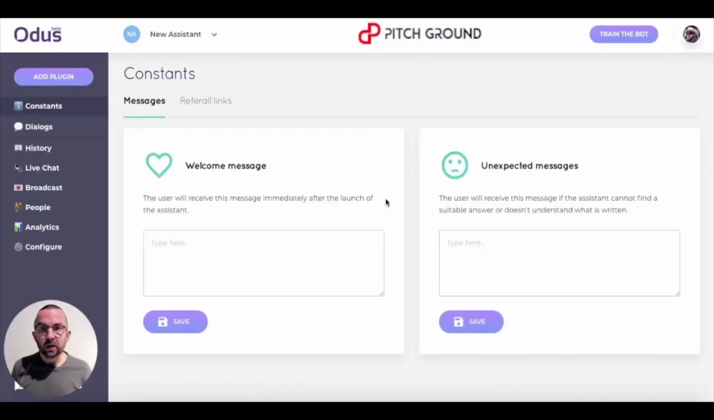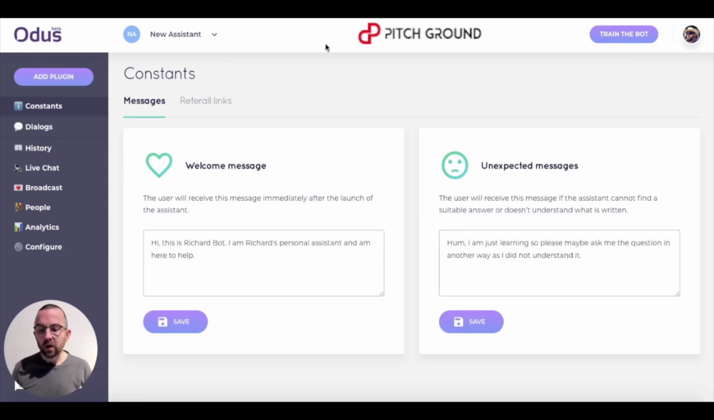Now, let's go over the basics here. There's a welcome message. When the bot starts, it gives a welcome message. So let me just put in a message here. Okay, so I've put in my welcome message here: Hi, this is Richard Bot. I'm Richard's personal assistant, and I'm here to help. That's the first message they'll see. I'll click on Save.